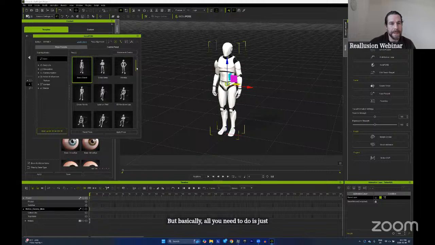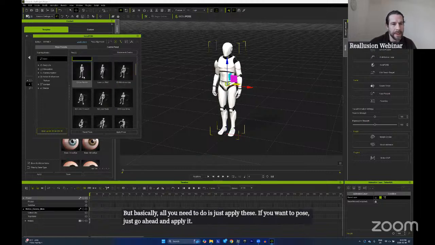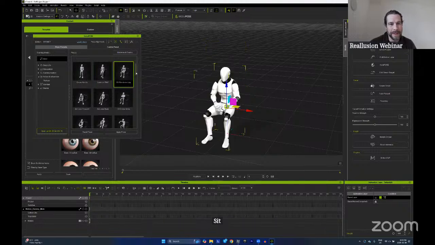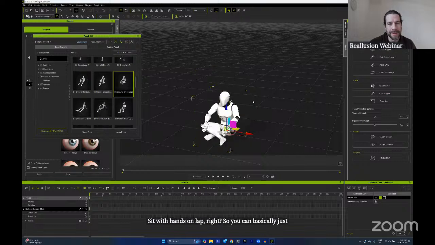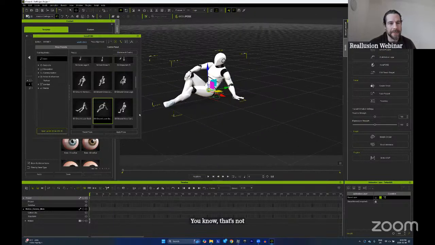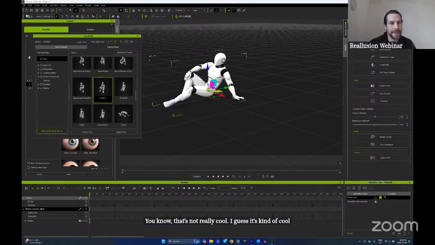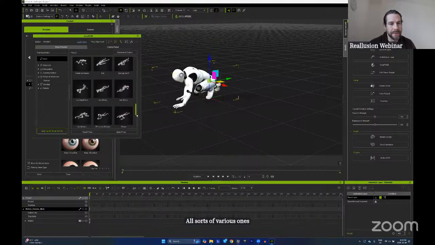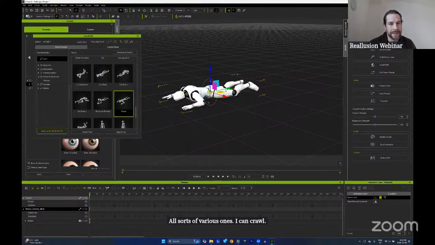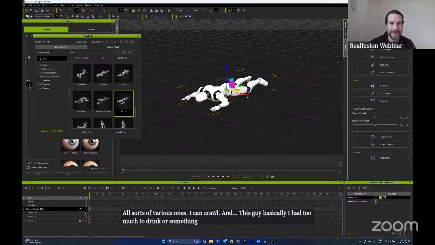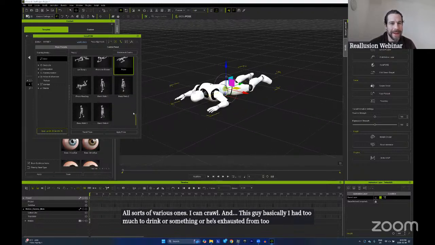If you want a pose, just go ahead and apply it, like cross hands. It looks like a soccer player waiting for a penalty kick. Sit with hands on lap. You can apply any of these with a single click. There's sitting, there's kneeling, all sorts of various ones. You can crawl, and this guy basically had too much to drink or something, or he's exhausted from too much homework. That's the prone one.